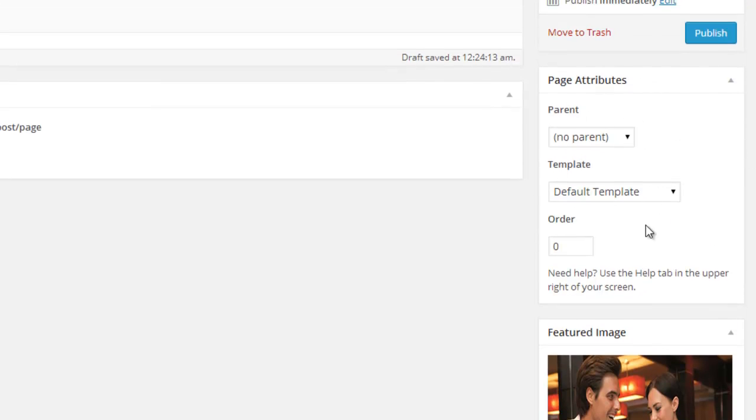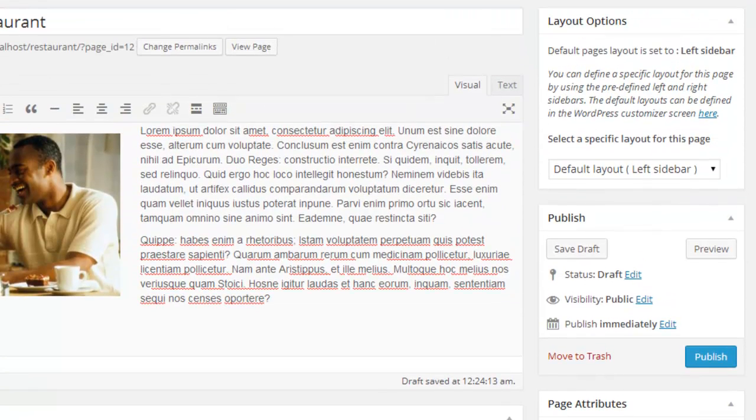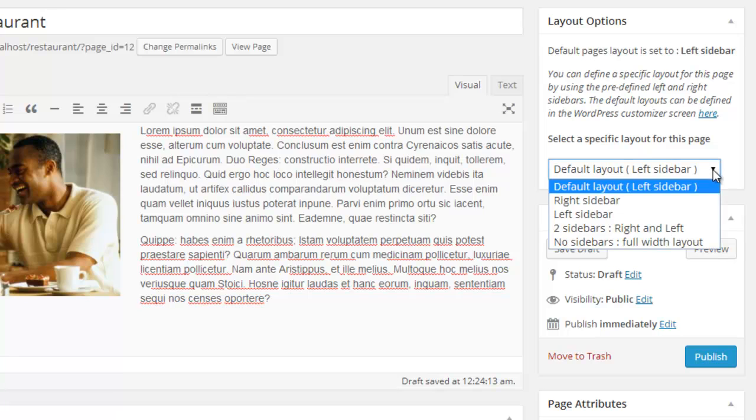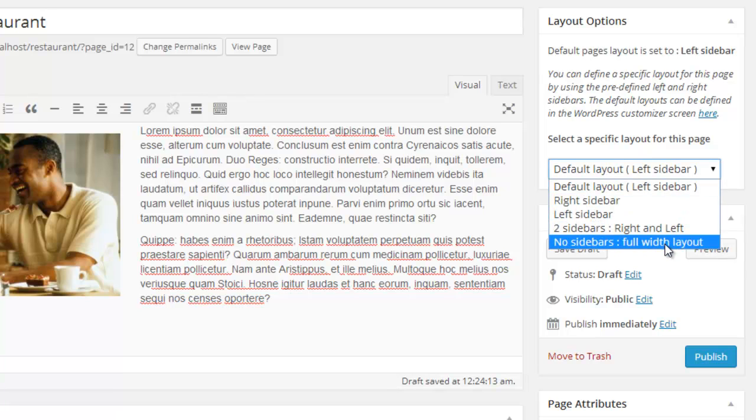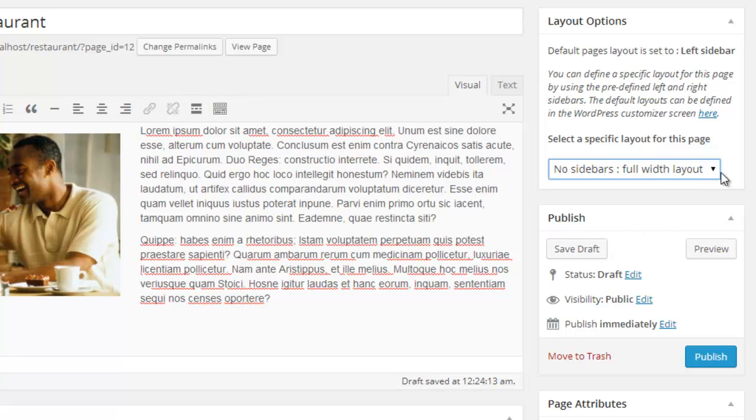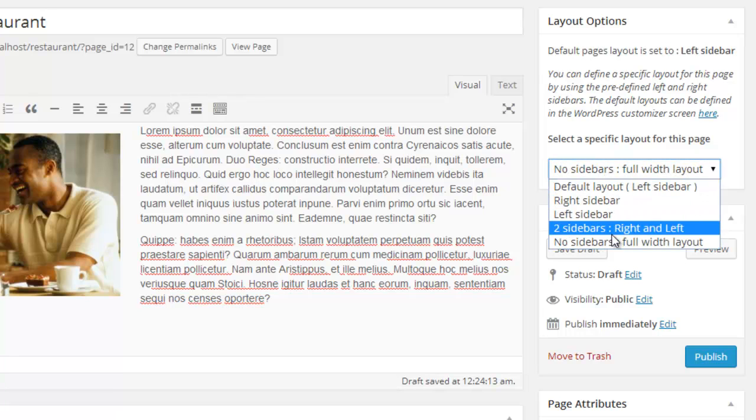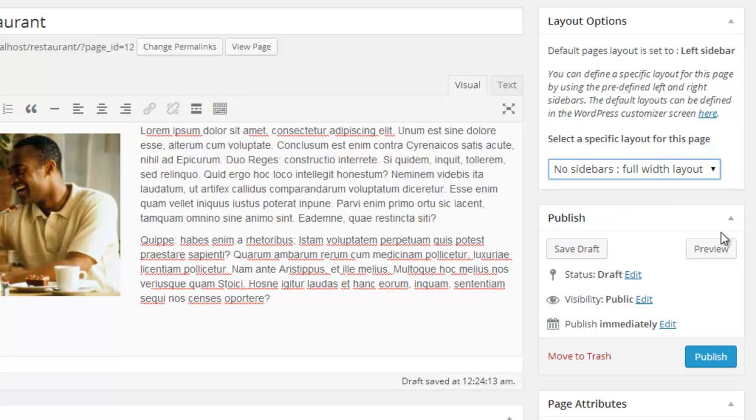Page attributes, template, I'm just with the default settings, and I can change the layout for this website. I want it to be full width layout. You can have right sidebar, two sidebar, left sidebar. We will have this right sidebar in one or two pages, but for this page I want a full width layout. Let's hit publish.